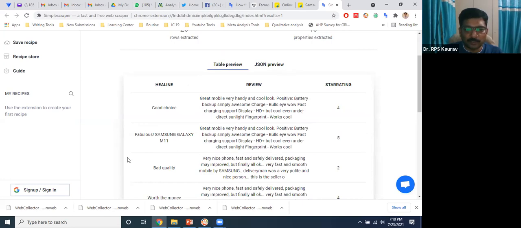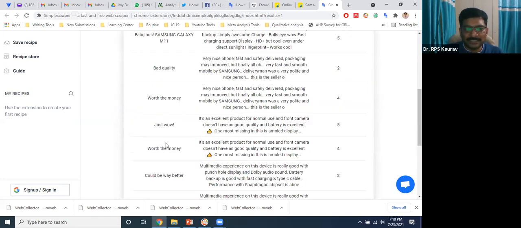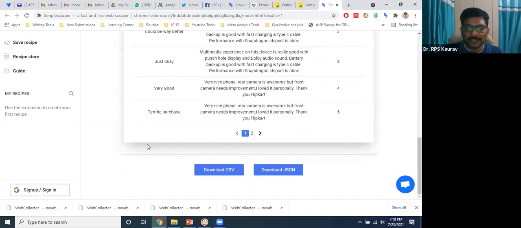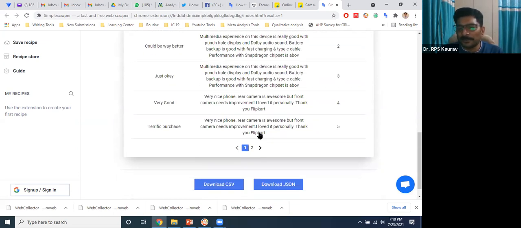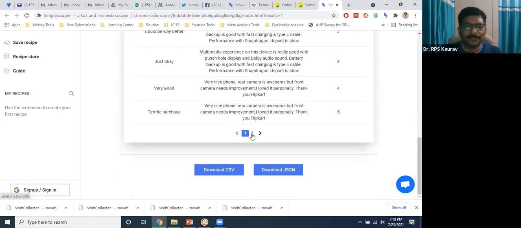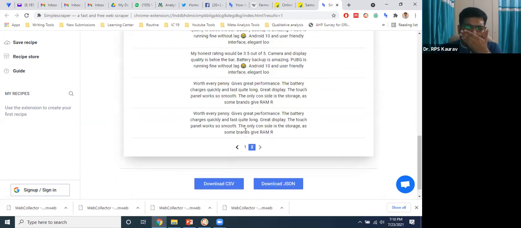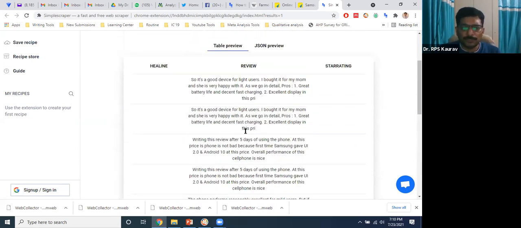Headline: good choice, bad quality, worth the money, just wow, worth for money. This is the headline. This is the comment. And this is the star rating: 4, 5, 5, 4. Probably you need not go to any other website even. Page 2 is also available.